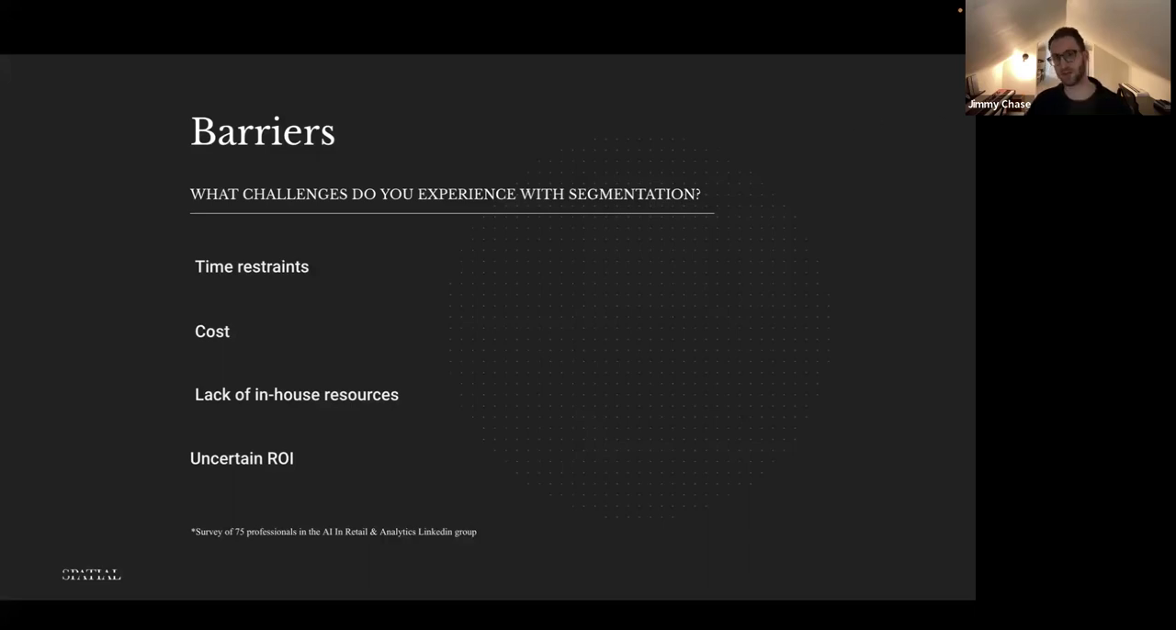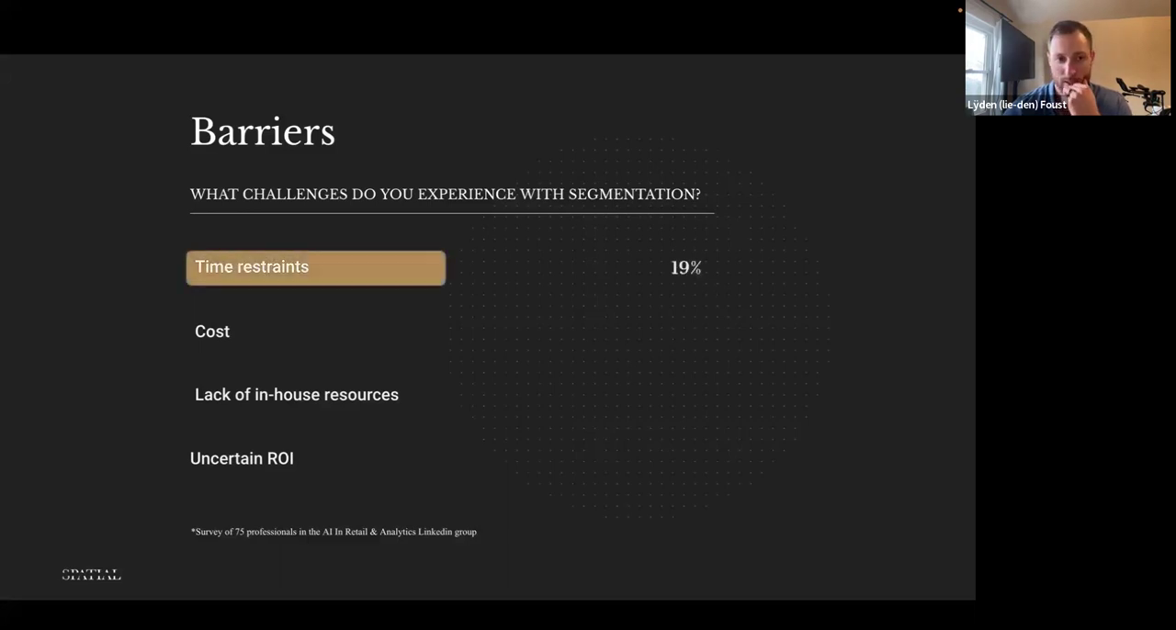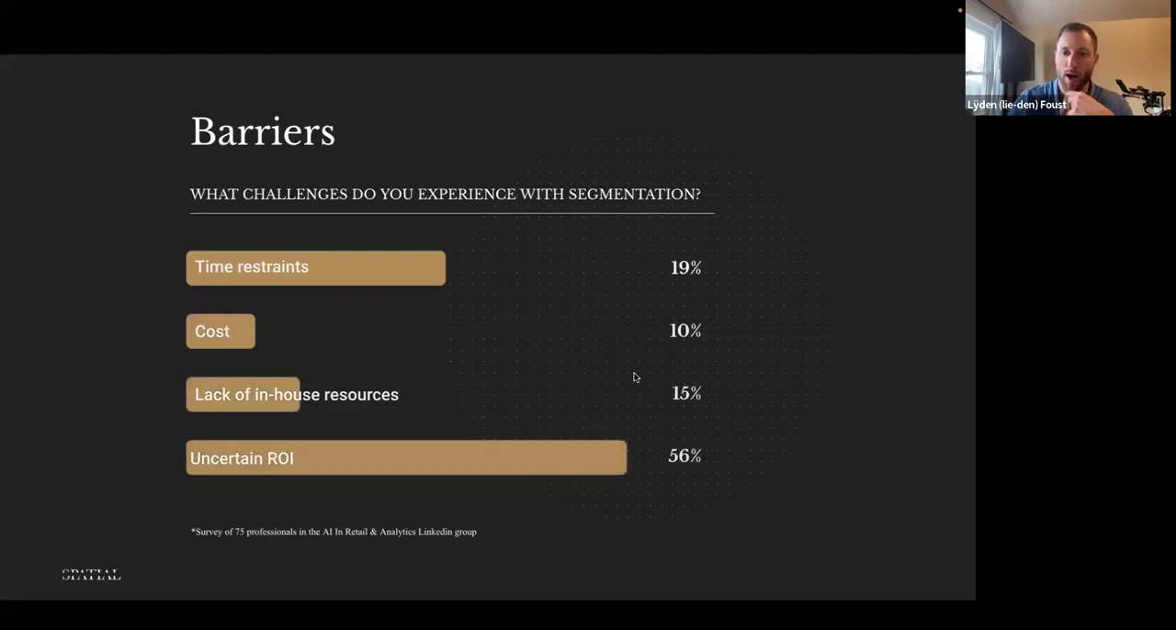So time constraints, 33%, cost, 20%, lack of in-house resources, 40%. And then the top one was uncertain ROI. Okay, cool. That makes sense. Let me show you the results from that. It was similar: time constraints, cost, lack of in-house resources, and uncertain ROI. My feeling from this is that uncertain ROI is a symptom of one of the top 3. You know what I mean? So I think that was interesting.